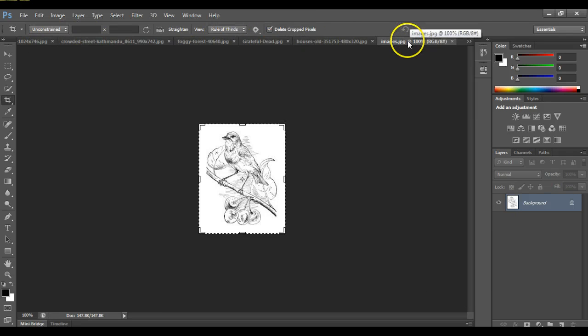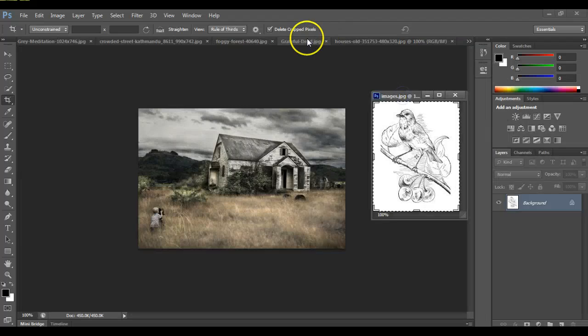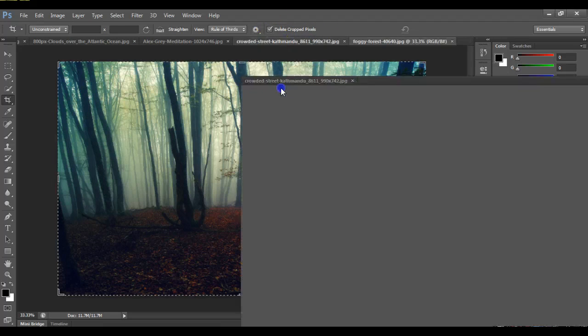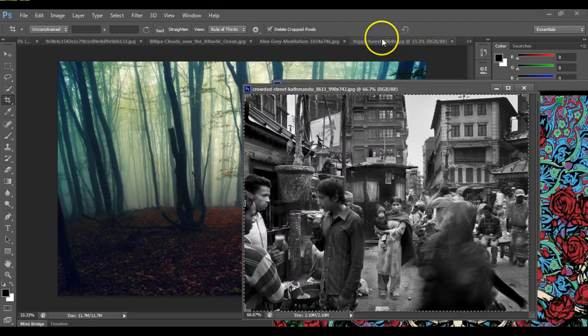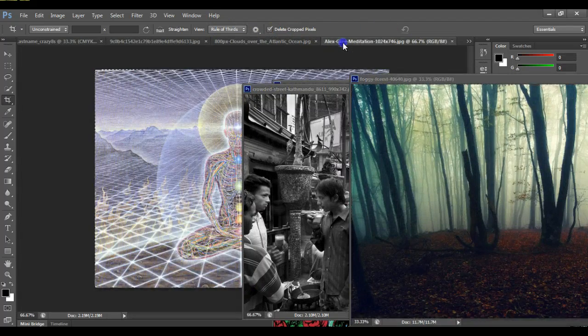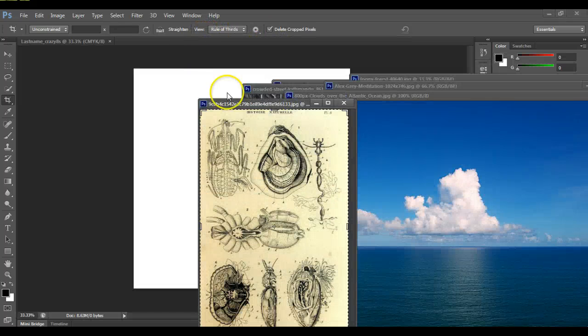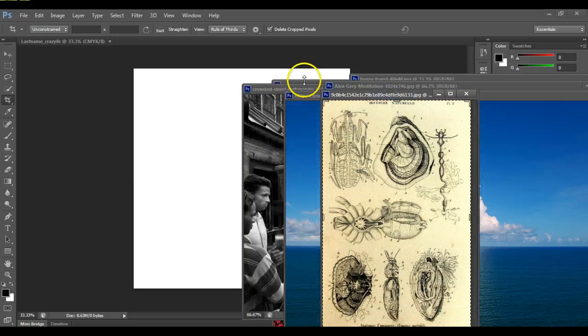Then I can start to pull these tabs down off so that they'll be in windows. And you can do this a lot of ways. I just kind of prefer to do it this way. So now I see all of my pictures here, all 8 of them in their own windows, and I want to pull each one into our new document.